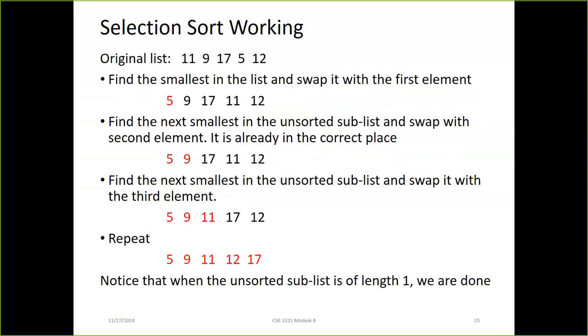My smallest number was in the first, second, third, fourth position, right? So this will be swapped with 11. So 11 will go to the position of 5, and 5 will come to the position of 11. Other elements 9, 17 and 12 will be unchanged. This way we get one element sorted.